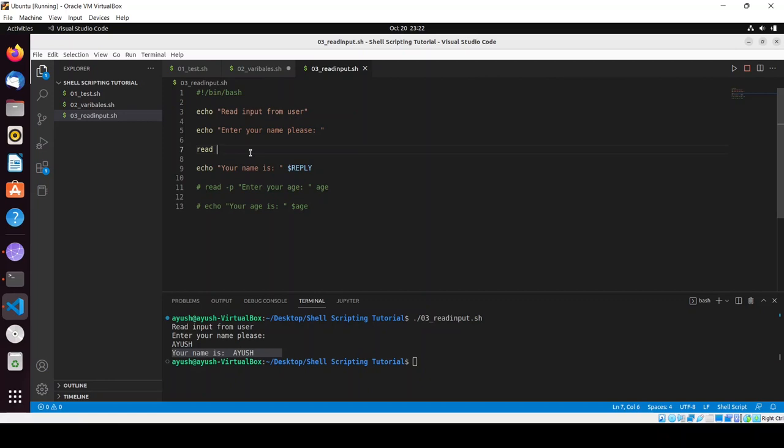I will give it the name here as name, and the same as dollar name. Okay, we are done, you are good to go. Now there are also some amazing things you should know about. Suppose I'm asking the user to enter some kind of confidential information. I will comment out these things. Read hyphen p and the username.